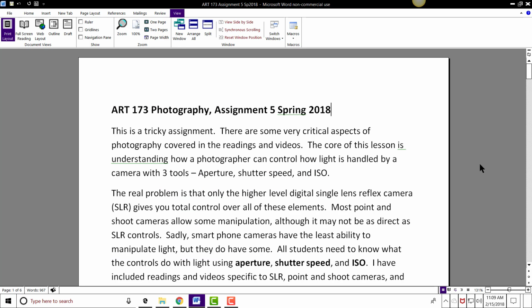It's really about the trickiest assignment for the whole course. It deals primarily with tools that you have on a camera that help you control the amount of light that gets into your camera and what you do with that light. So these three are called Aperture. Aperture is also sometimes referred to as f-stop, and that is referring to the size of the lens opening.